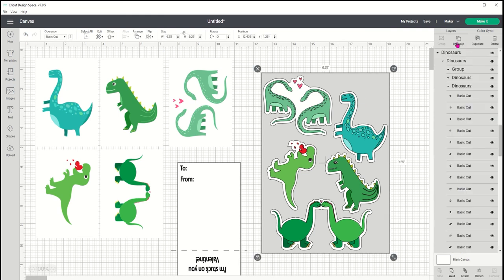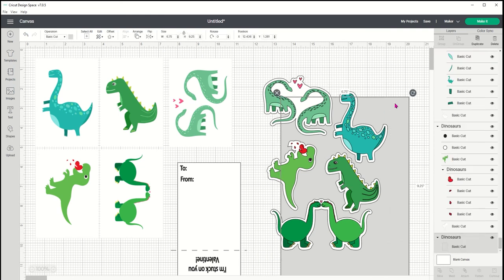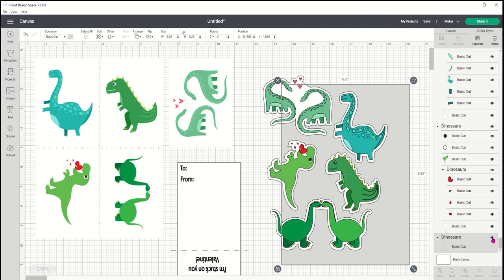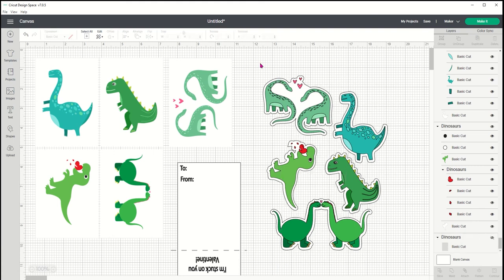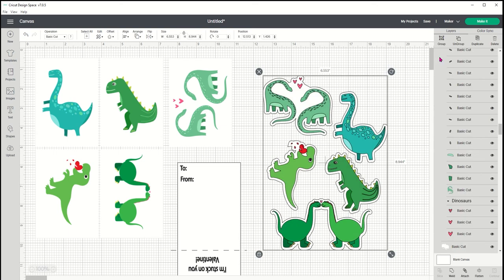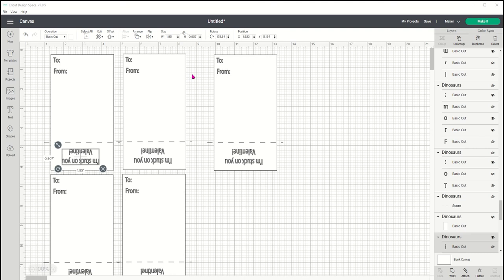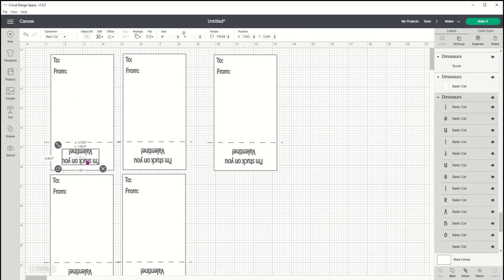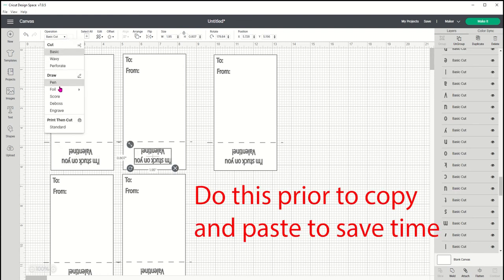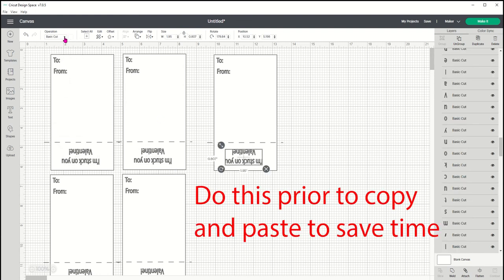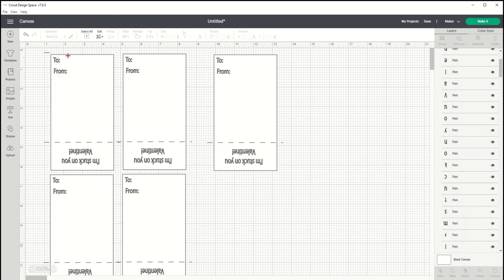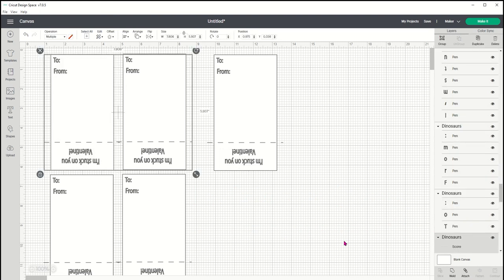The stickers, we're going to ungroup it, and then we're going to take the gray sheet, and we don't need that. That was just to give you an idea of where to put the dinosaurs to cut. Just hide that and then go ahead and grab all of your dinosaurs and group those together as well as flatten. Okay, before we go any further, we have to turn these into draw. So we're going to go up to here and we're going to change it to draw and pen. Okay, and then we can go ahead and attach them.